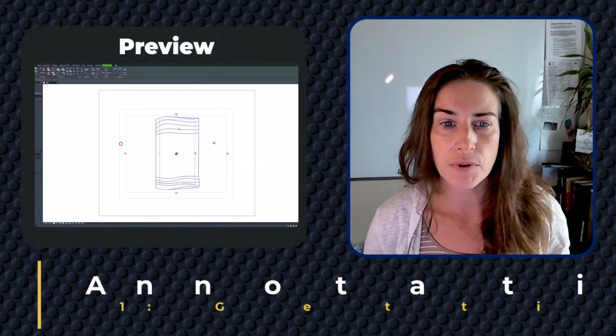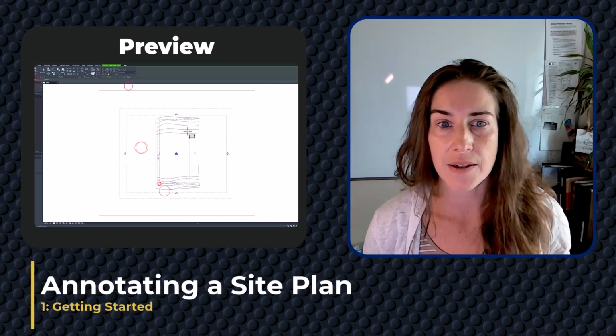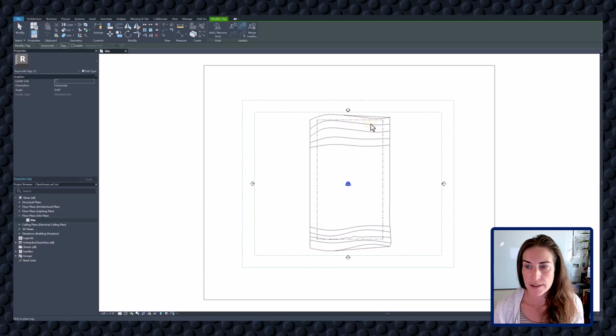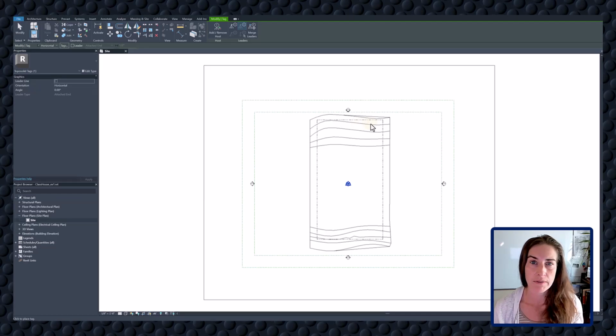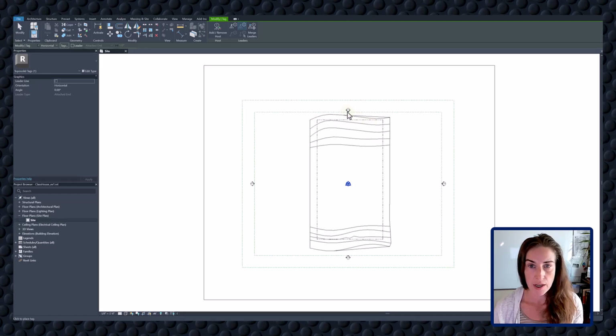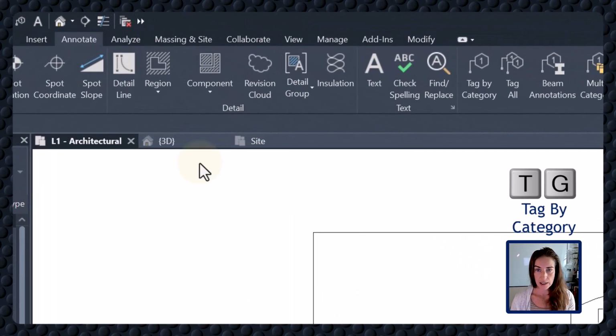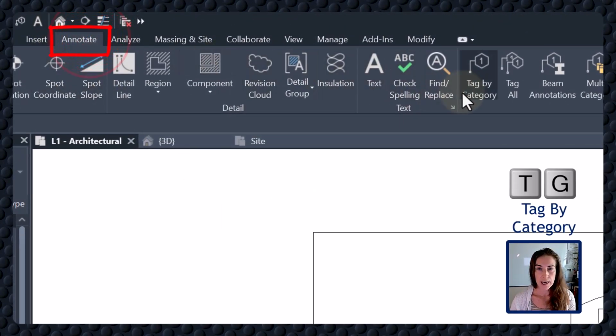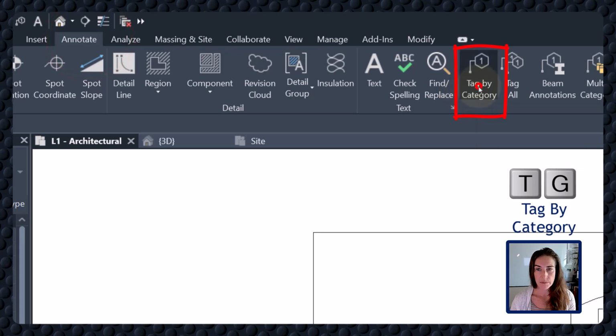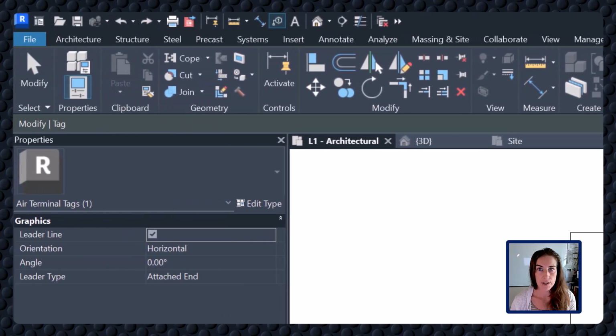In this video, we'll look at 4 tools that will help you annotate your site plan. First on my site plan, I'd like to notate the property line dimensions. We have a built-in what Revit calls tag for that. So I'll type TG. Alternatively, you can go to the Annotate tab and find this tag by category, and it pulls up the same function.